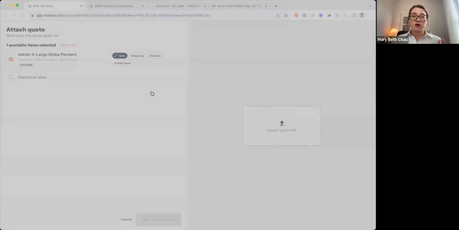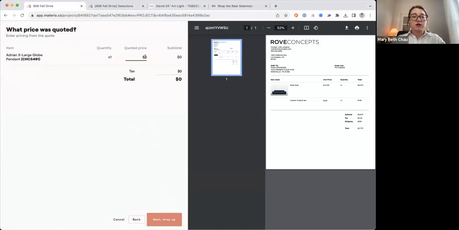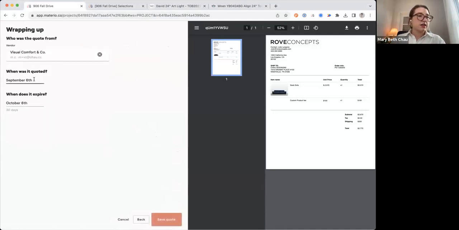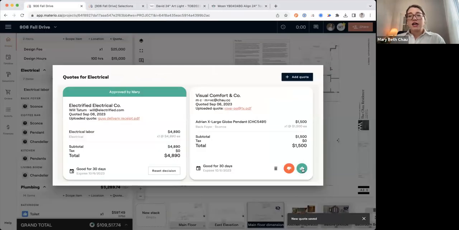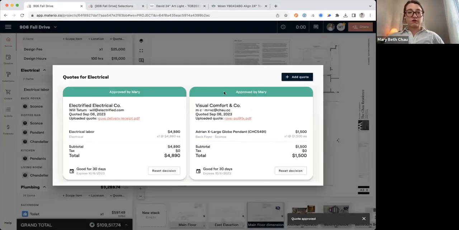So I'm going to upload a quote here, again, just an example. And then I'm going to come in and confirm the price of what it was. If I had any tax on it, I could save it and then wrap it up. This was from, I think, Visual Comfort. And then when it was quoted, when does it expire, again, save that. And then again, if I approve it, it can change that cost. So I might not want to do that on this one, and I'm just going to approve the quote.